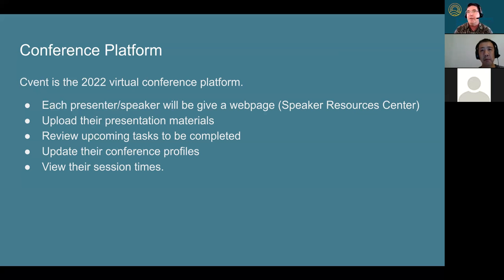Also, the speakers will be given the opportunity to update their profiles, so they can put up their photo, their information, which is optional. If they don't want to be contacted, that's up to them. But we are giving the opportunity to give them an email address, phone number, whatever else, so they will have the opportunity to present that. Also, probably more importantly, they will be given their session times. So everything will be in Hawaii Standard Time. Just be aware of that.